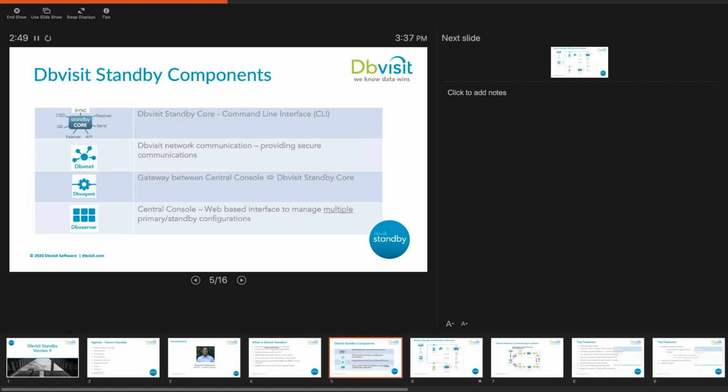Next is, what are the components? Before going into components, Dbvisit is installed in both your primary and standby servers. All these components are installed in both your primary and standby servers so that it can work. Your standby core is nothing but your command line interface. That's a very key component of Dbvisit Standby. Standby core must be installed in both your primary and standby.